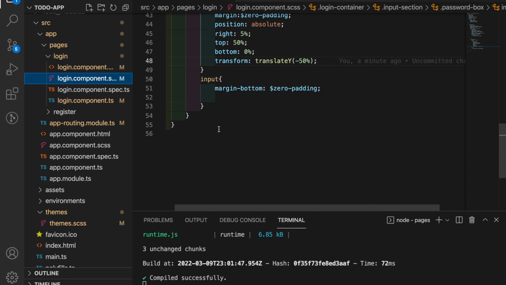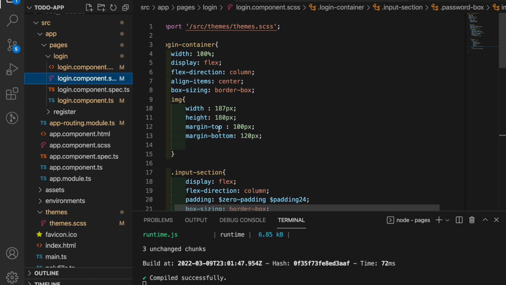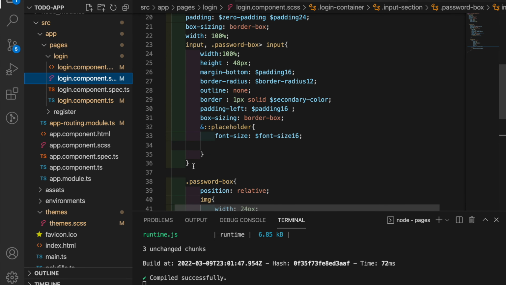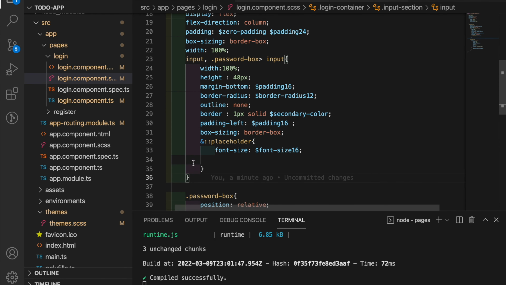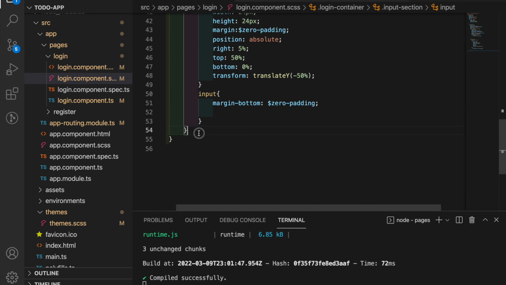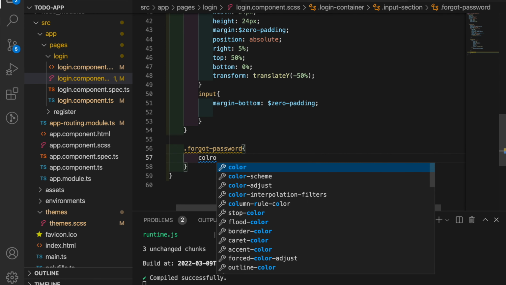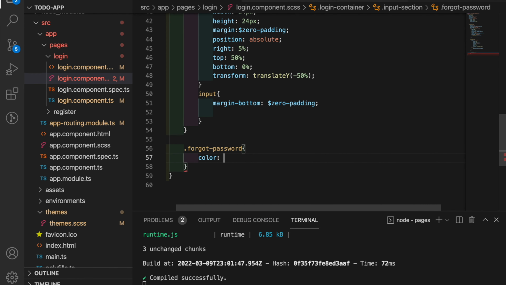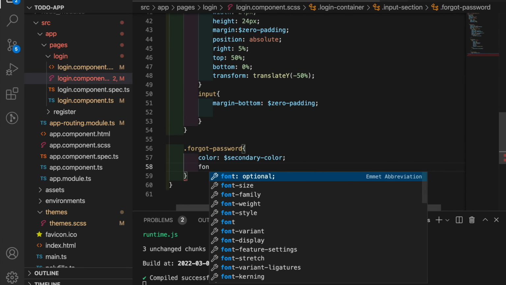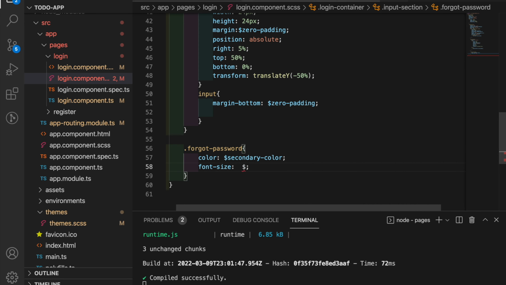So for the forgot password, we know that this is in our input section, which is also part of that. Forgot password. Our color for that should equate to our secondary color, and then our font size should be that 12 pixels. So font size 12.